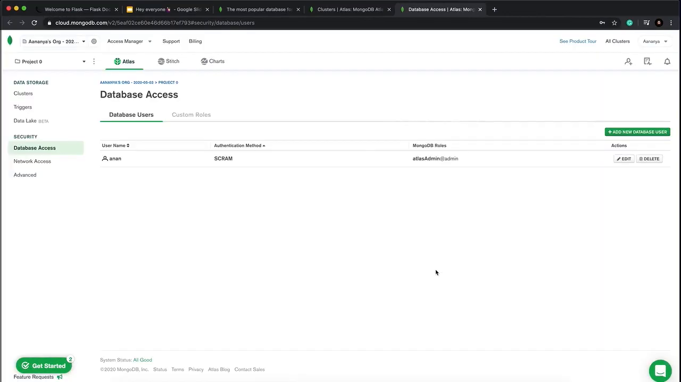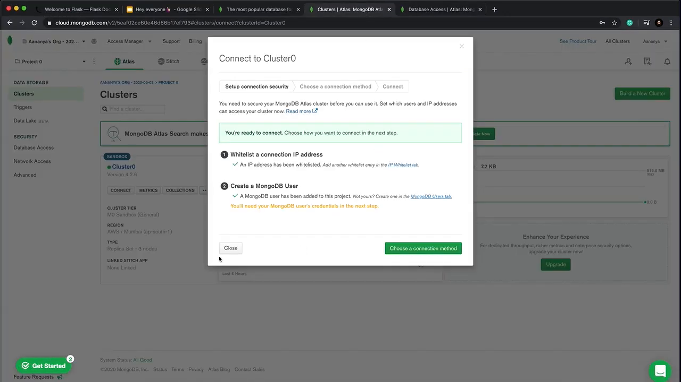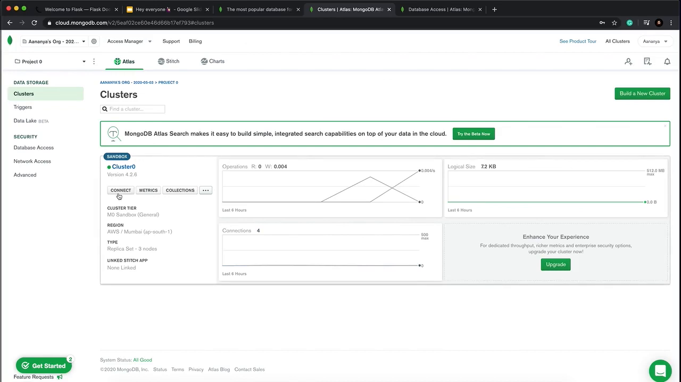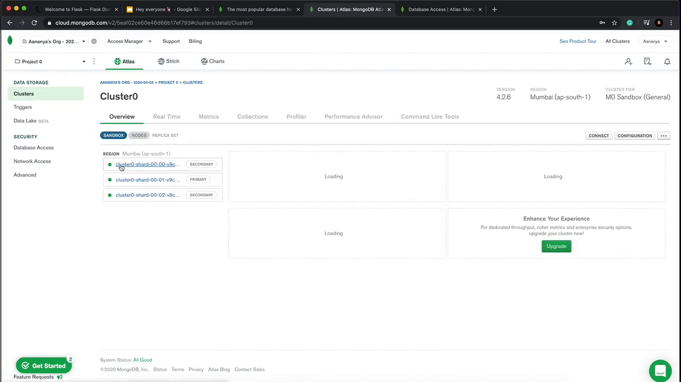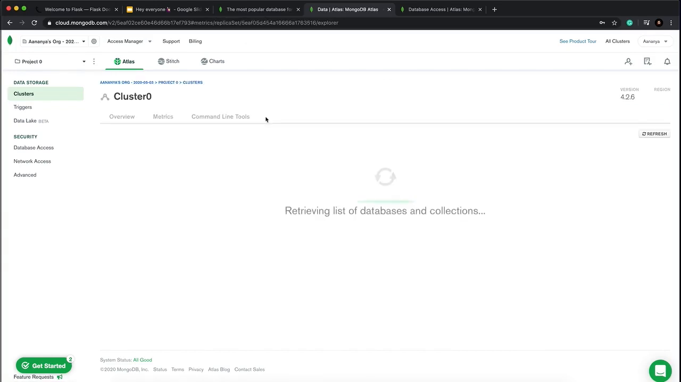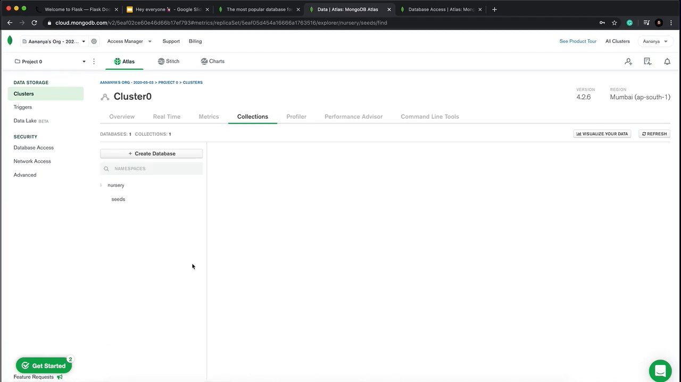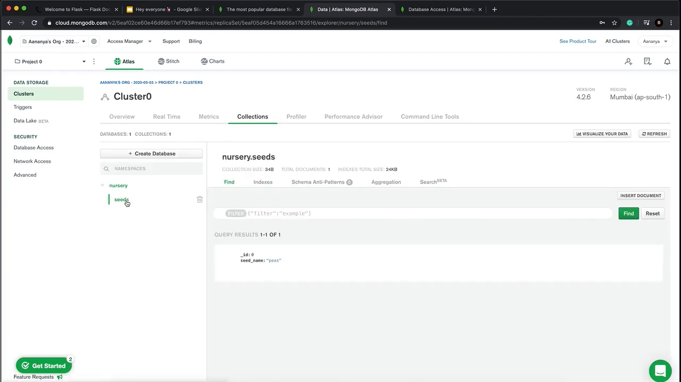Let's look at that. Oops. Let's go to our cluster 0 and go to collections. This is our nursery. We go to seeds. Ooh, okay, yeah. So we have our post here with ID 0 and seed name peas.